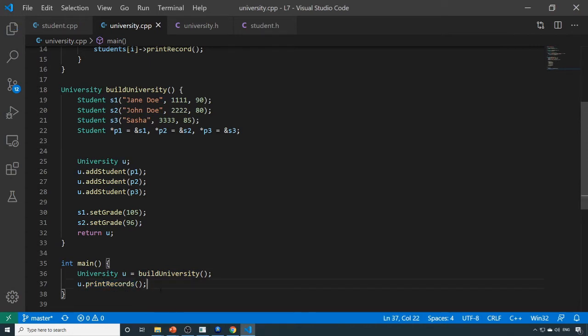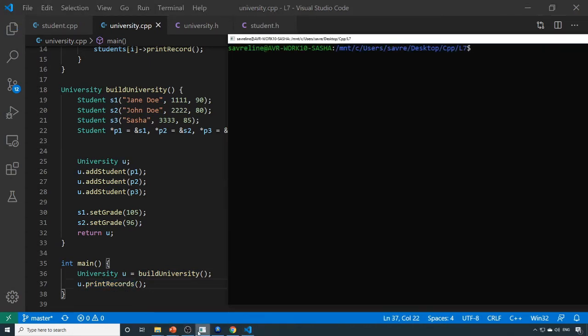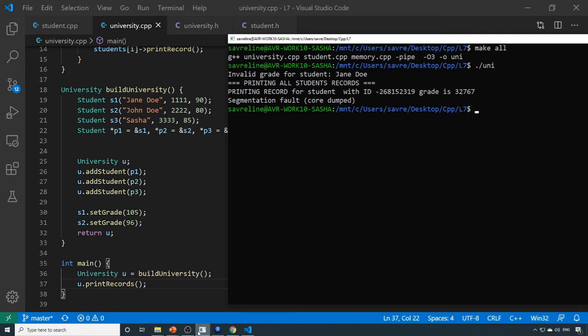Okay, so let's save this. And then let's compile. And so far so good. And let's try to run this. And things didn't work out. So it looked like it started printing the record, and then, well, that ID and the grade definitely didn't look good. Definitely not what we expected. And then on the next record, we just crashed.